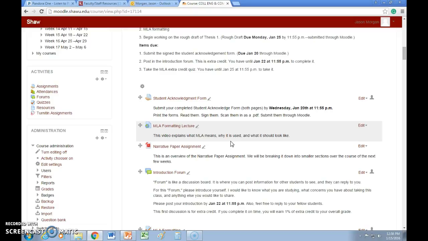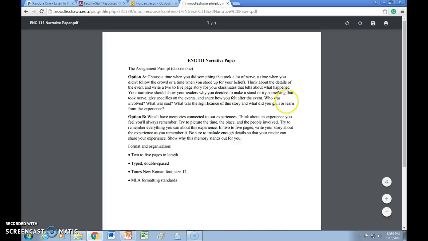And next week, you'll actually be reading a chapter that talks about narratives. So the narrative, this paper right here, it kind of gives you an overview of what this assignment is about. So let's just click on that. That'll open up a new document. Okay. So basically for this assignment, you get to choose one of 2 options.